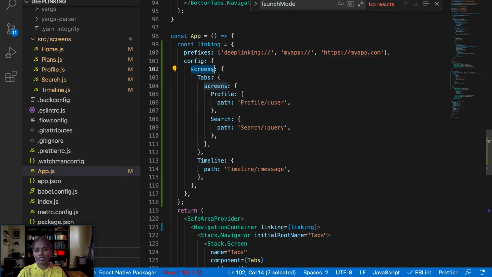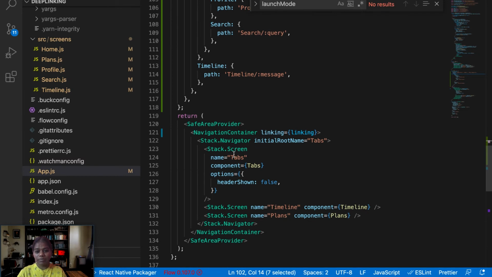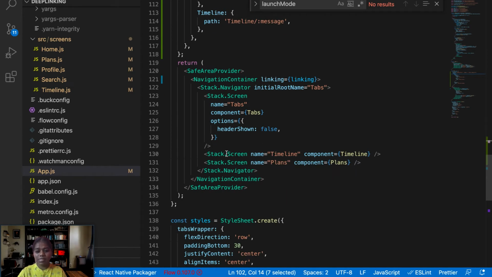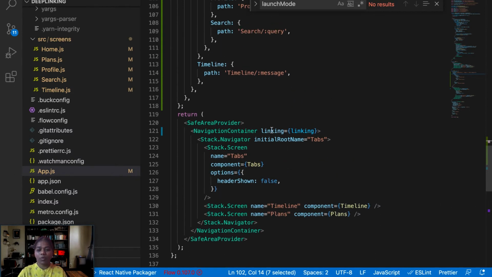The screens actually target from the root level. So in the root level, I have tabs as my initial screen and then timeline and plans. At first we try to do the timeline thing. So timeline is a normal stack screen. It is not nested with any other navigators. To go to timeline, what I'm doing is I'm setting the path as timeline.